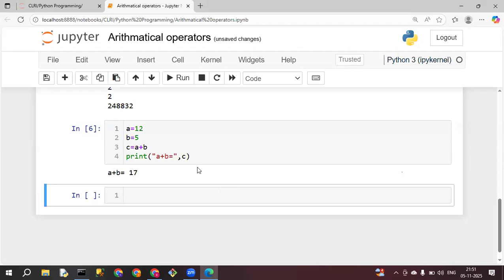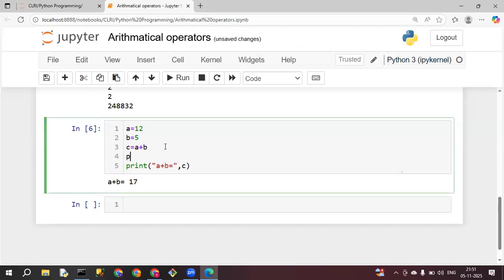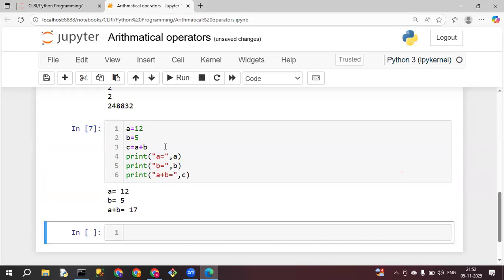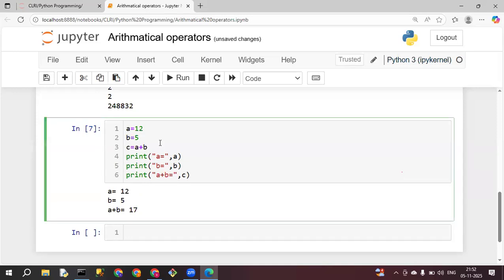You have two variables and more values. You can also print input data in double quotes. A is equal to, this will print as is, comma, you pass your variable. What is the variable? Regarding A is equal to, the variable is A. Similarly, print B is equal to, comma, B. Now you see, A is equal to 12, B is equal to 5. You are doing A plus B addition, and the value is 17.